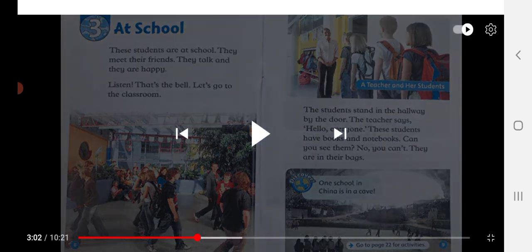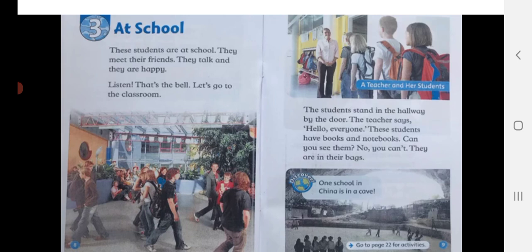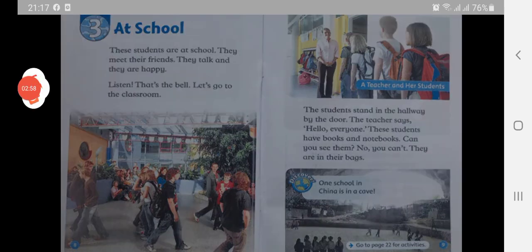The teacher says, "Hello everyone." The students have books and notebooks. Can you see them? No, you can't. They are in their bags. Discover. One school in China is in a cave.